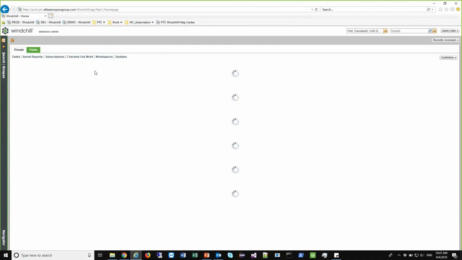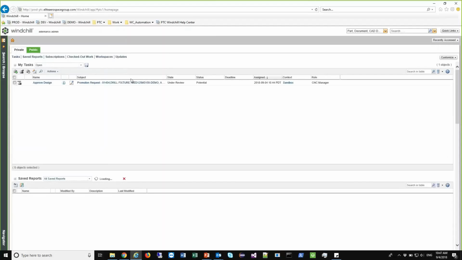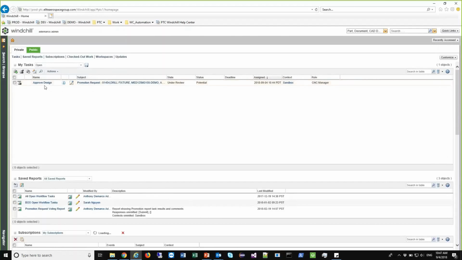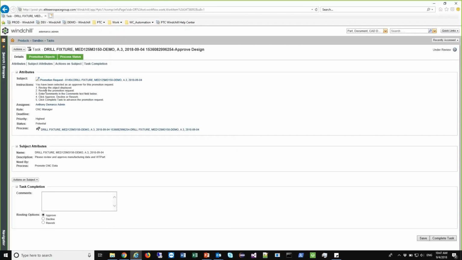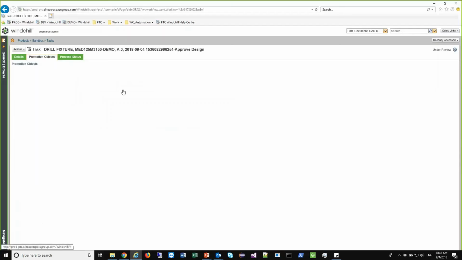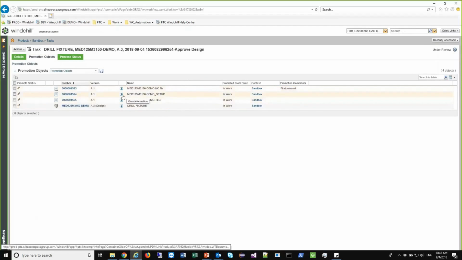We go to my home page. And here's that task for the CNC manager to approve the design. So again, we set up a couple instructions for the person to perform. We can go in and see what objects I need to review and approve. And let's say I need to review the setup.